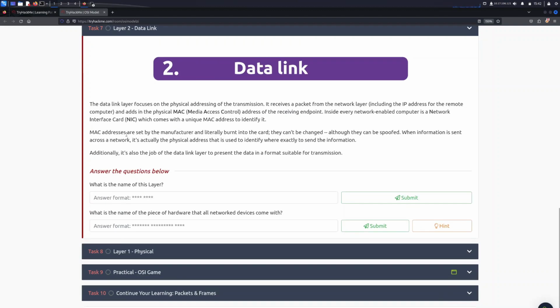Now, MAC addresses are set by the manufacturer, just like we saw in the last video, I think, and literally burnt into the card. They can't be changed, although they can be spoofed. When information is sent across a network, it's actually the physical address that is used to identify where exactly to send the information. Additionally, it is also the job of the data link layer to present the data in a format suitable for transmission. And what is the name of this layer? Data link.